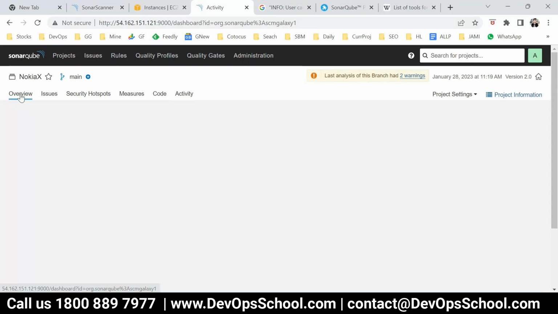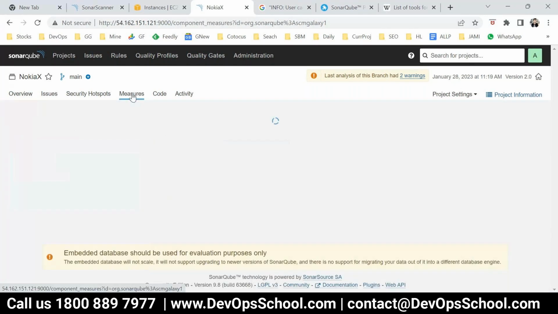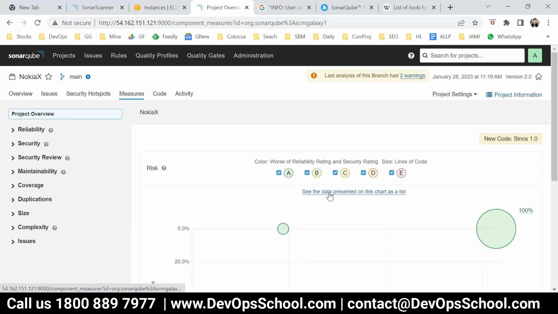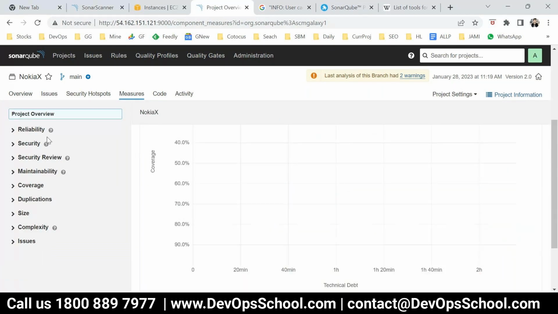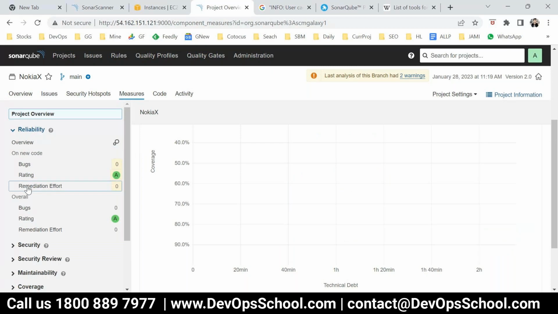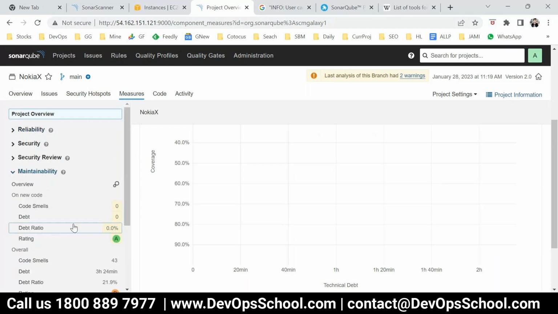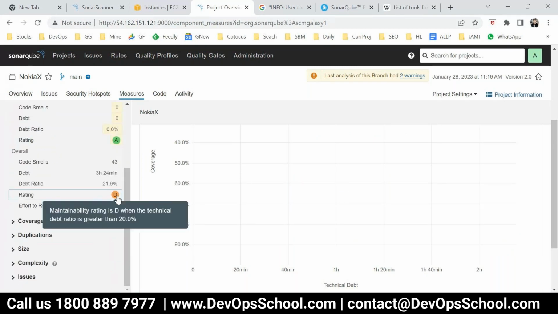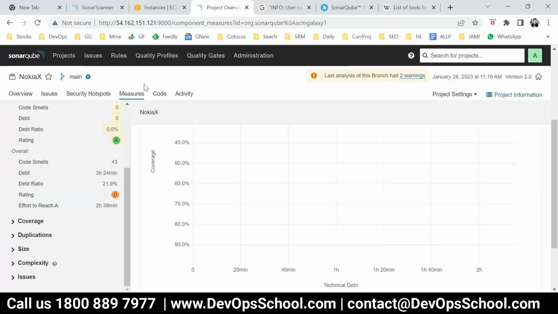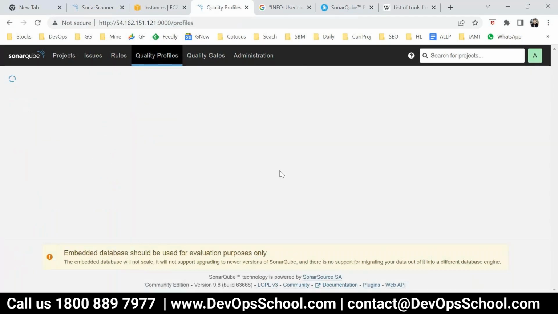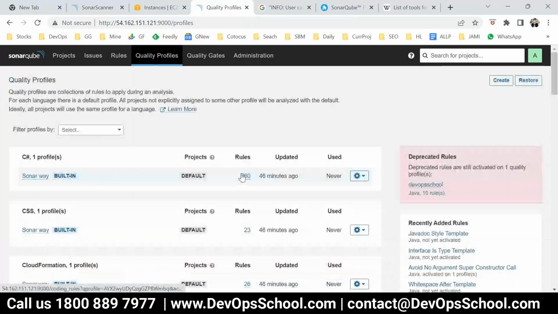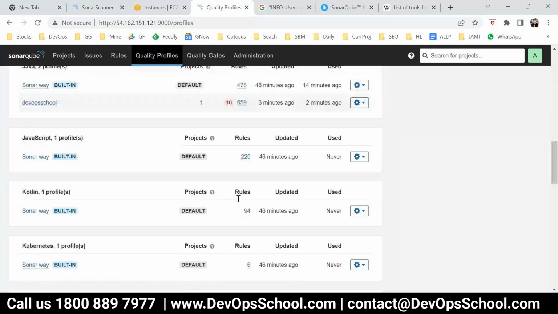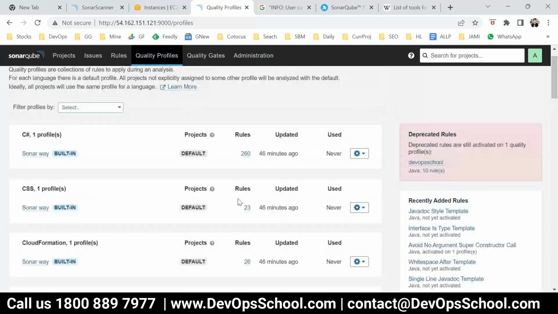So now if you see that measurement, in terms of reliability, you have it. Maintainability, let me look at this. Maintainability, you got a score D actually. That means worse. Got it, all of you? Yes, sir. So this is something called a quality profile. Okay, so you can create your own profile and use it.